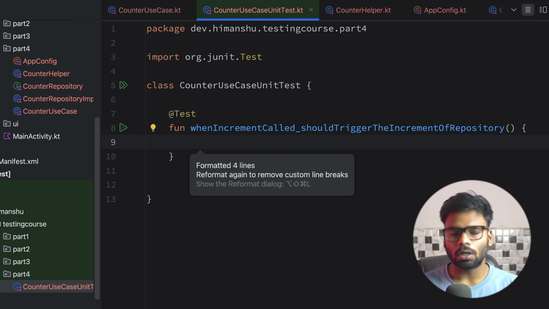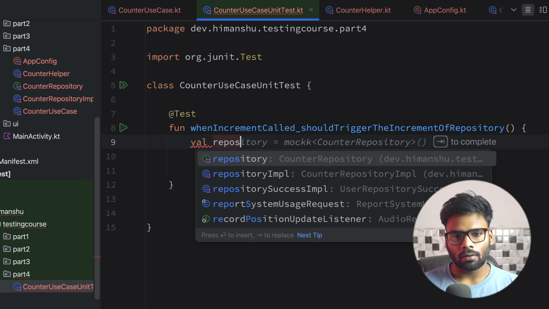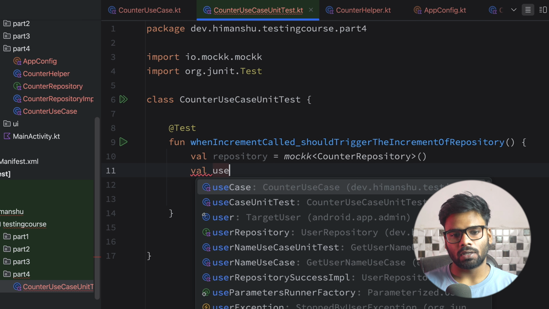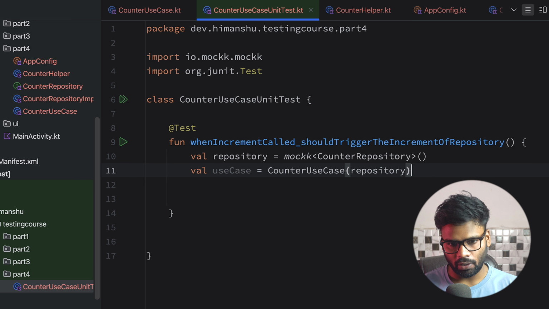In this particular test case, I want to verify that when I call the increment function of my use case, it will trigger the increment function of the repository. So how can we verify it? Well, first things first, we need a mock of our repository. Use here a variable named repository, use the mock library, and mention the type, which is counter repository. Create a use case, counter use case, and pass your repository in it. So now we have a mock repository and we have an instance of our use case.